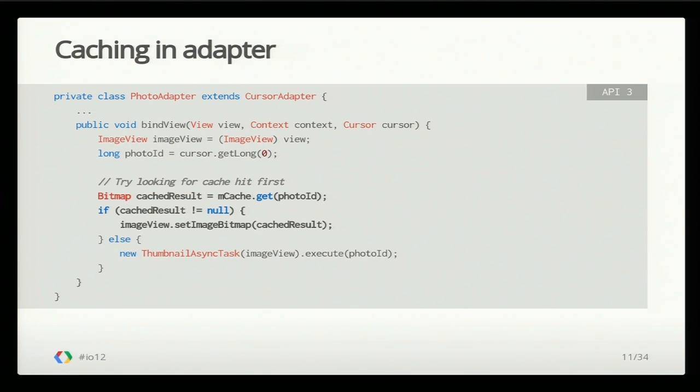If it is, great. We can set it immediately and return instantly. But if it's not in the cache, if it's a cache miss, we're still going to need to kick off that async task to go bootstrap, to load the thumbnail the first time. So let's go ahead and take a peek at this on the device. So switch to the device.